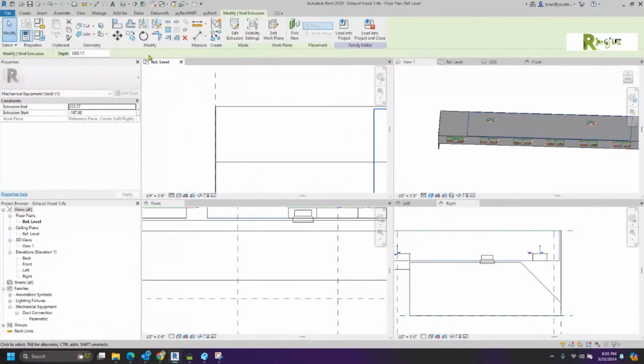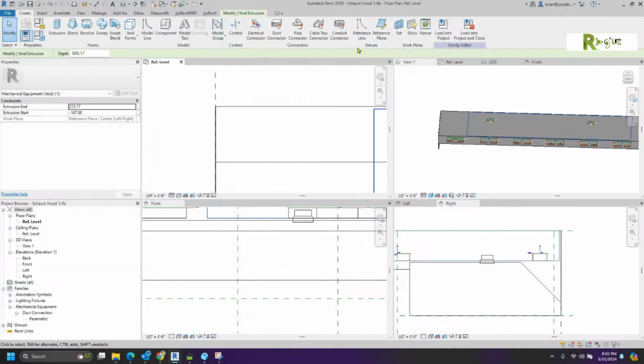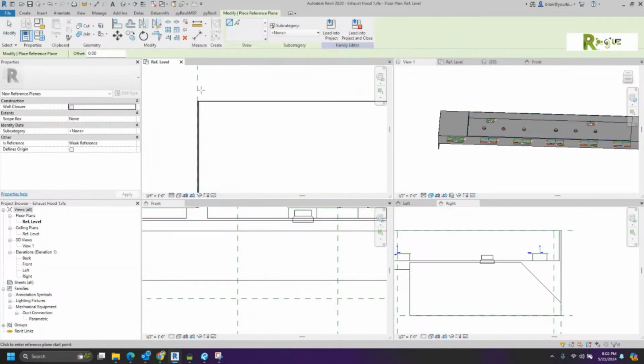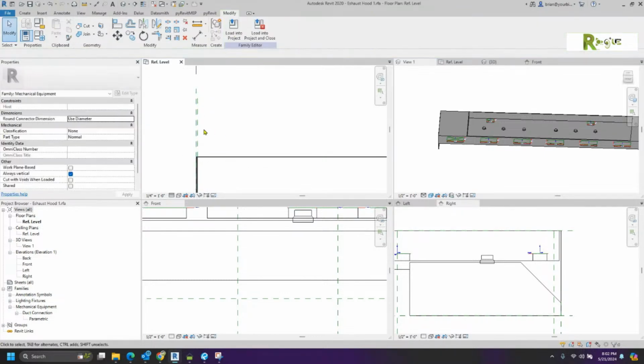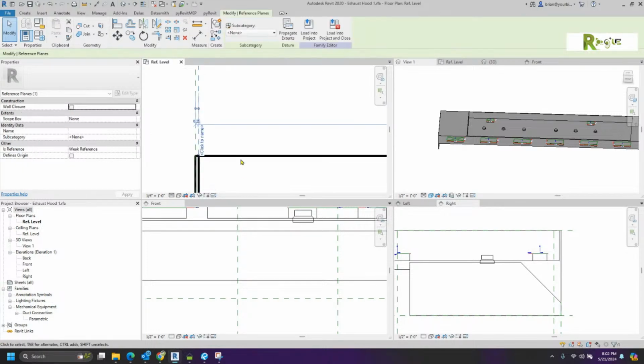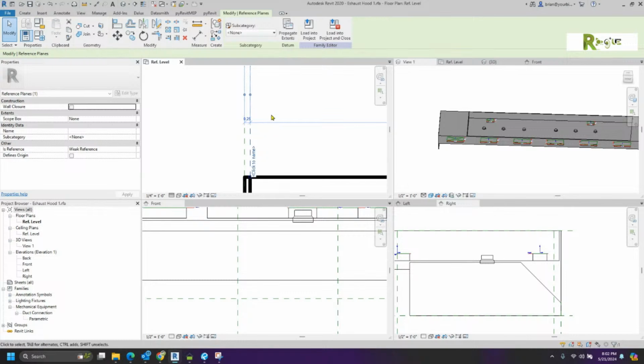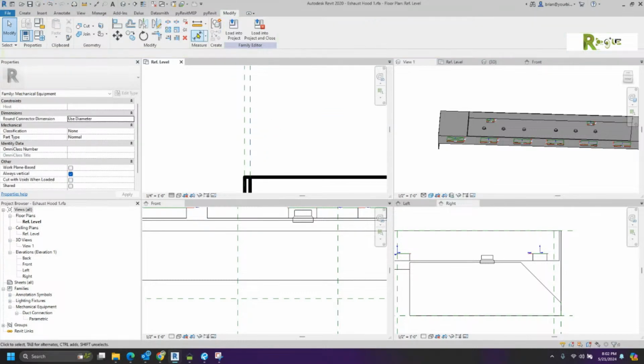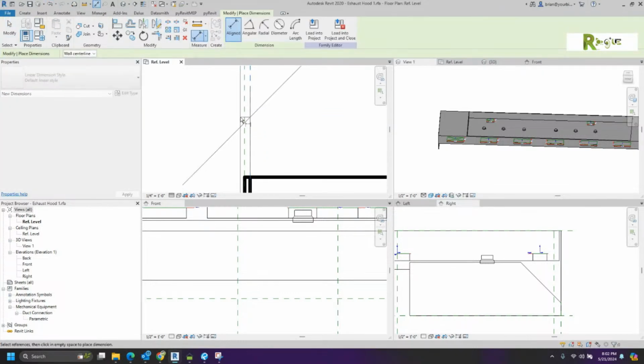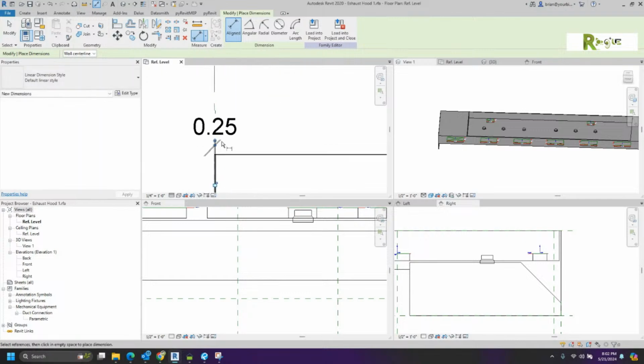So what it helps to do is create another reference plane right here, a little bit away from there. Let's see. Yeah, there was a line there. And you can see that guy's coming in at 1 inch. I want to make that 0.25 inches. I really want to take that dimension and put a dimension in there and lock that dimension.